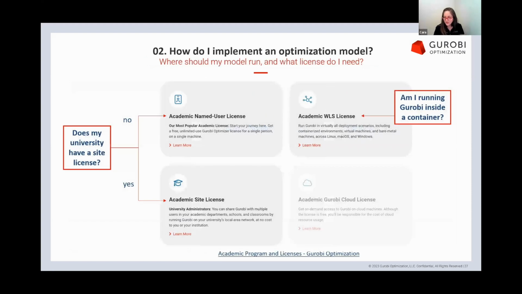So the last thing I want to touch on now is after you've picked your language, you've implemented your model, but how exactly are you going to run it? And this is where licensing comes into play.